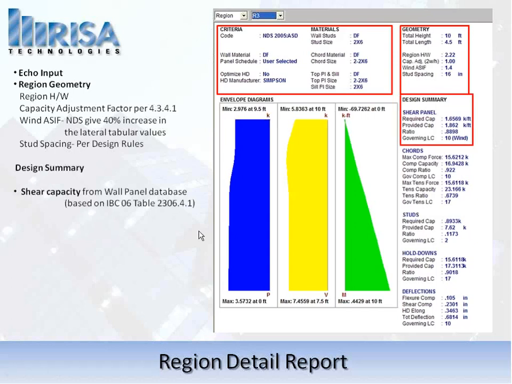And then here we see the first kind of design information. So based on the design information for that shear panel, what is the required capacity? So we've got here what's required, what's provided, and what was the ratio, okay? Again, that shear capacity is coming right out of that spreadsheet that we saw earlier, right from the design rules and the schedule, and that's based on the IBC tables.